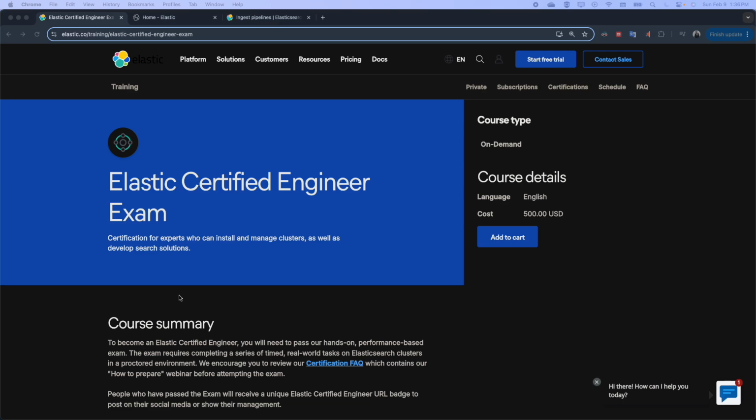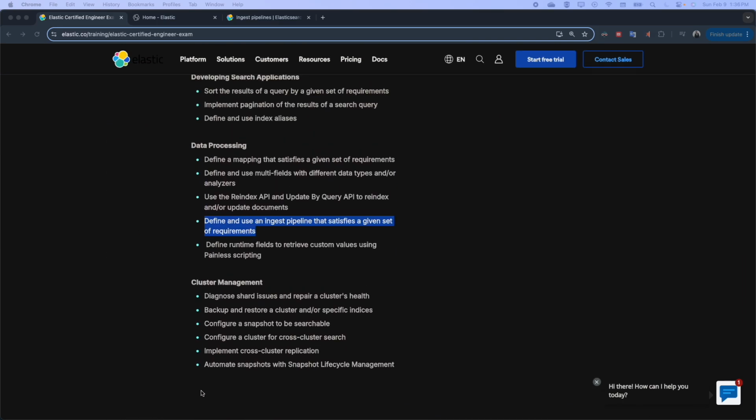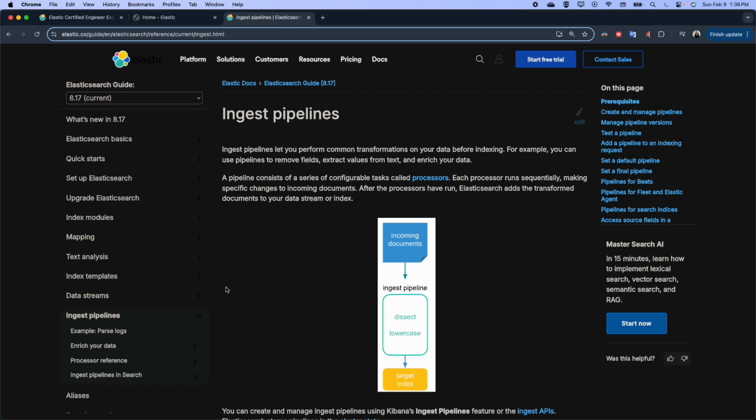We continue our training and the preparation for the Elastic Certified Engineer exam, and today with a new topic. We will discuss the ingest pipeline. Let's jump to the documentation and read about the ingest pipeline, then we will jump to our lab environment to implement some scenarios.